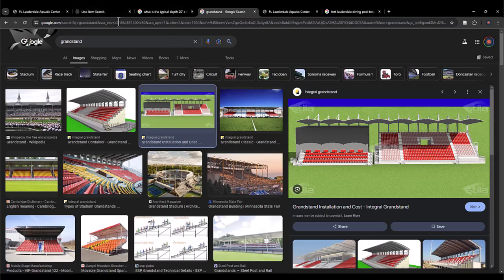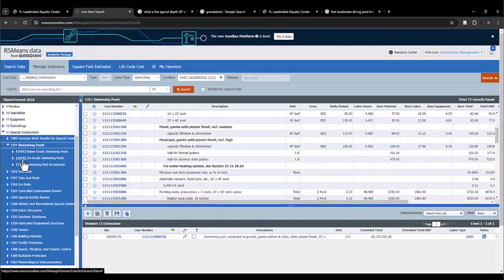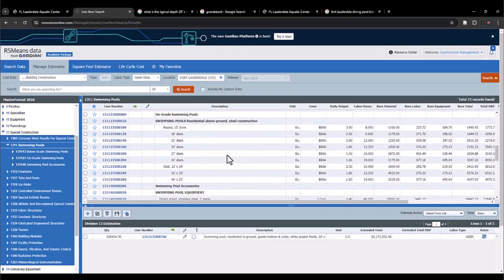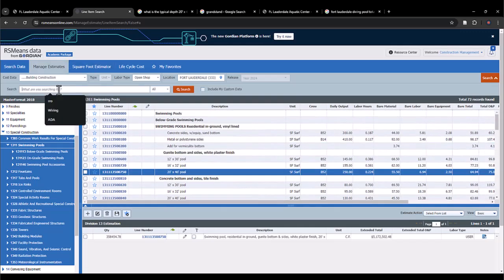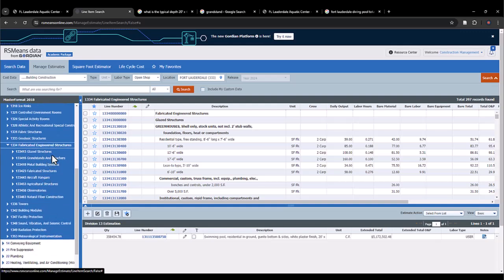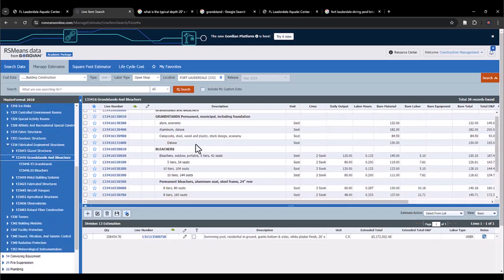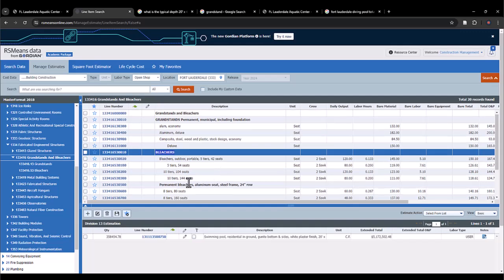Now, if you go back here and you look for the grandstand swimming pool over here, they don't have the grandstand, so maybe we can search for that grandstand. Search, and then you see that one around 34. So 34 around here. Okay, grandstand and bleachers over here. Okay, and they have the grandstand over here, and they have the bleachers over here.